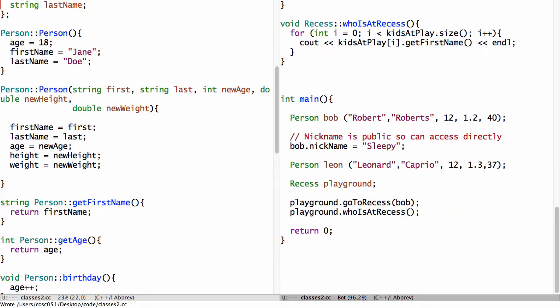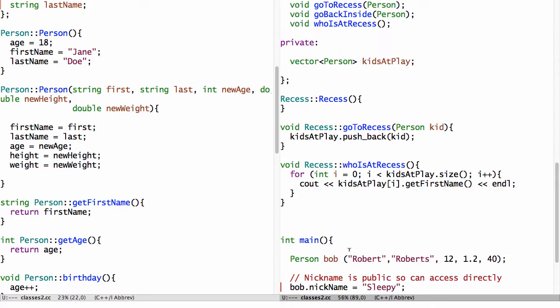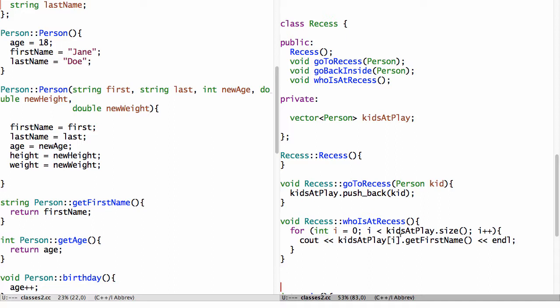All right, everybody with me now? So who is at recess is an observer function, and what it does is it iterates over the kids at play vector, and for each one it calls the get first name. So kids at play square brackets I says look in the vector, find one element of the vector. What type is each element of the vector? It's a person, right? So the vector is a people. So when you say kids at play square bracket I, where I is a reasonable value, it looks in the vector, it finds one particular person in the vector, and then it says dot get first name.